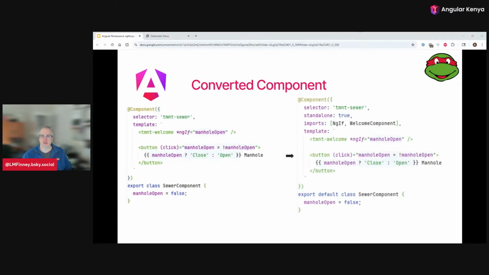So here's an example of a component that Raphael worked on that got converted. On the left, we see this component. It's a simple component that models their sewer hideout. And I'm going to talk about it a little bit because we'll use this example throughout the session. It has one bit of state, whether the manhole is open. And if that manhole is open, then we show a welcome message. If the manhole is closed, we don't show it at all. And then there's a button. The button will say either close manhole or open manhole, depending upon what the current state is. And when you click it, it'll open or close the manhole. So not a lot going on, but just a little component with some behavior.